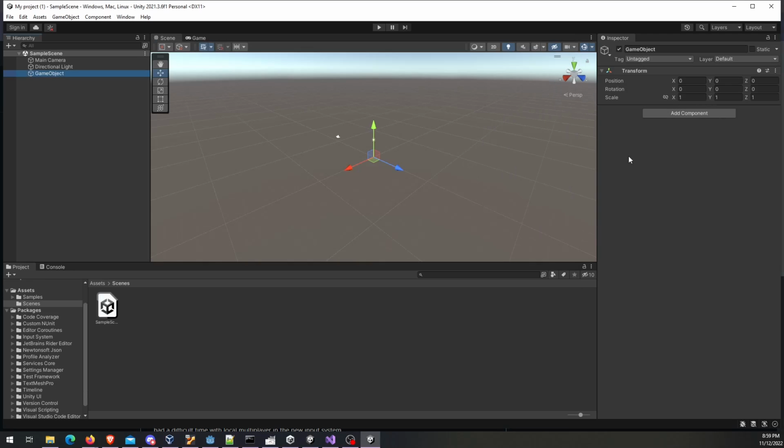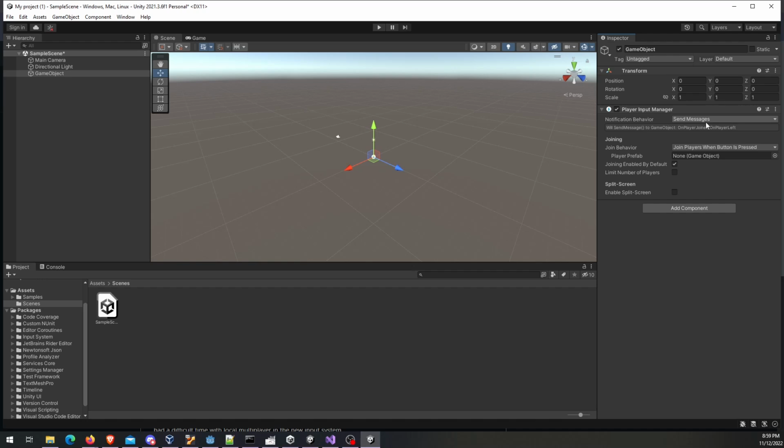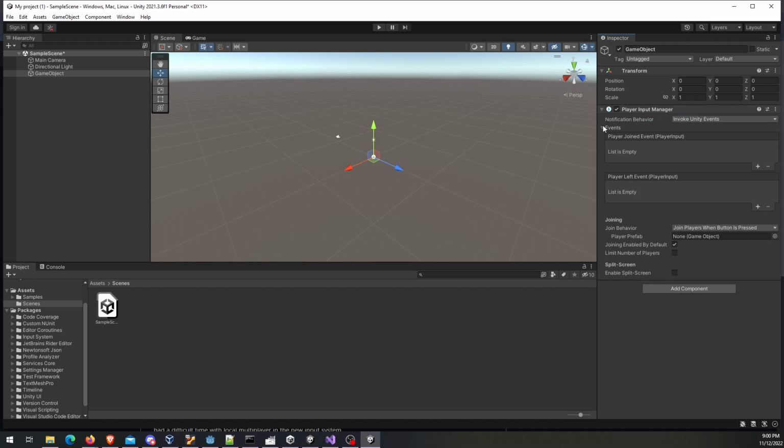That's great. So one thing you would typically do in the new input system is add this player input manager, and it came right up for me here since I had that typed in. Send messages is basically you call a method based on text. It's defined as a text string, so I usually switch that to Unity events. There's plenty of information on that. So if you go to invoke Unity events, then expand this.